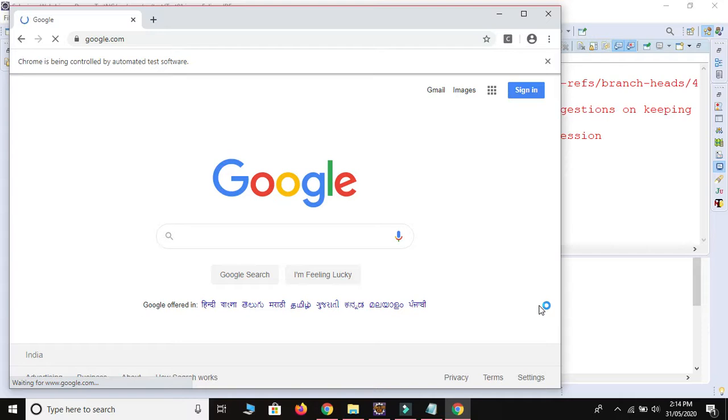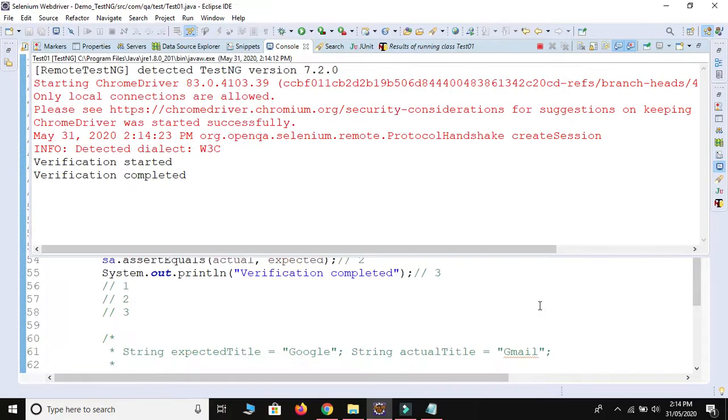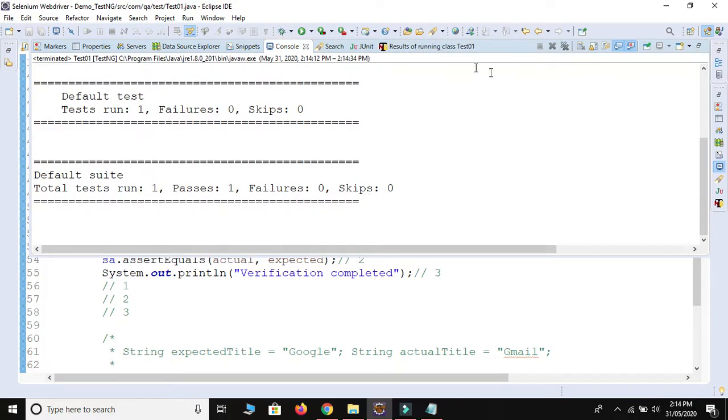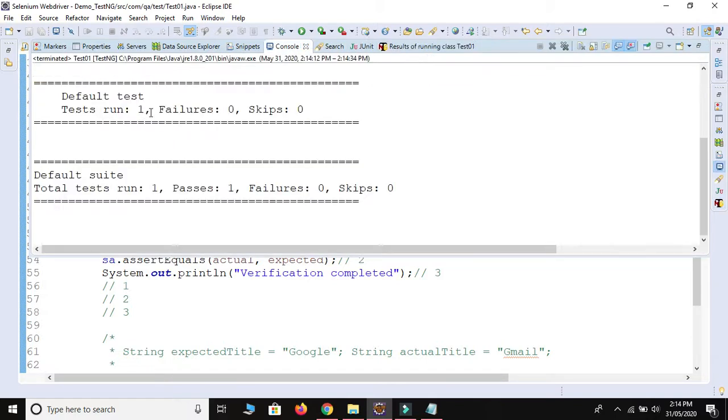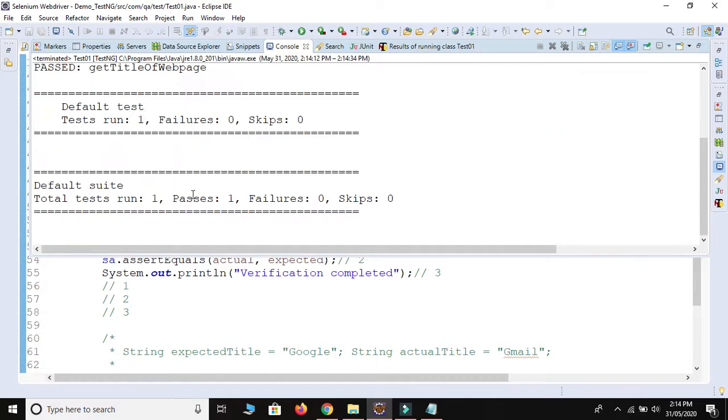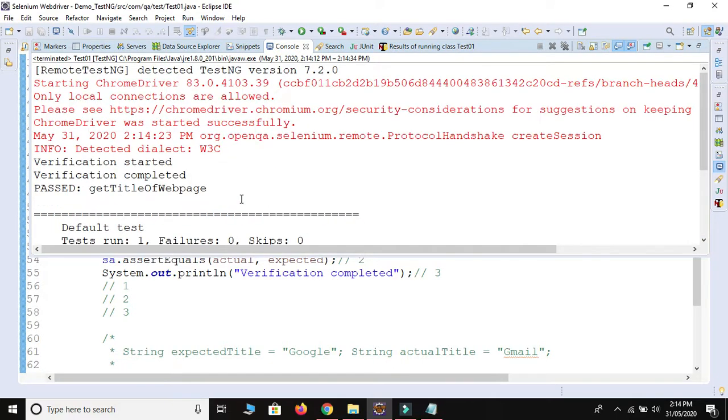Okay, Chrome is launched, Google is launching now. Let me finish first of all. I will show you. Let me open TestNG first of all. My test case is pass. See the green color. Now open console. See the status, pass. Both the messages are printed: verification started and verification completed.